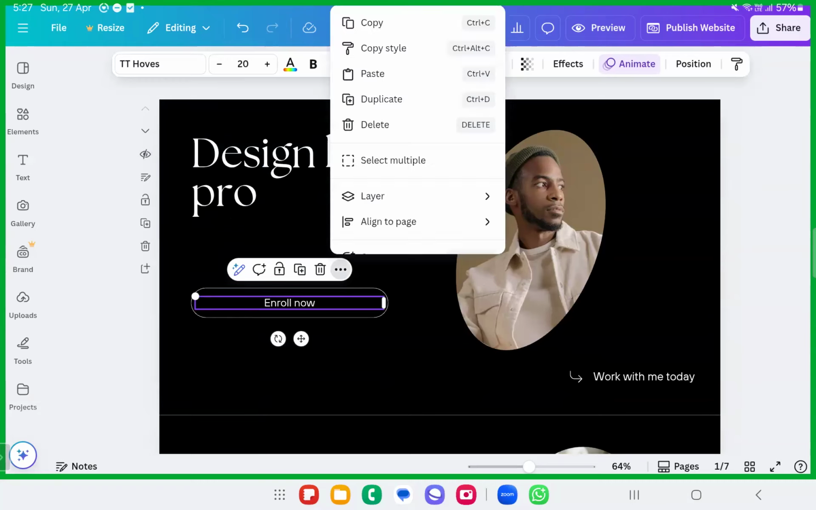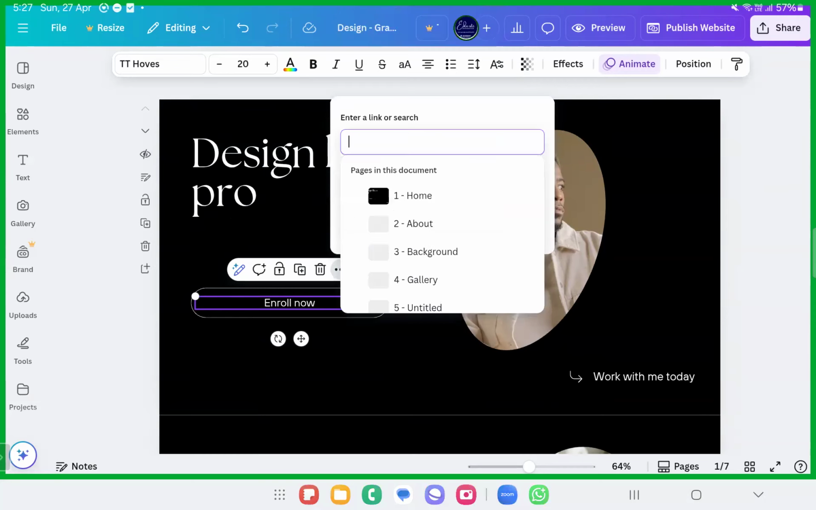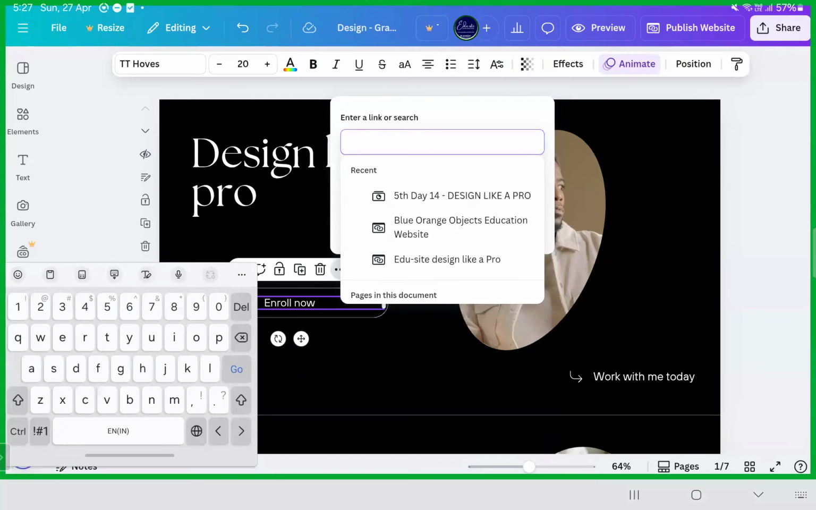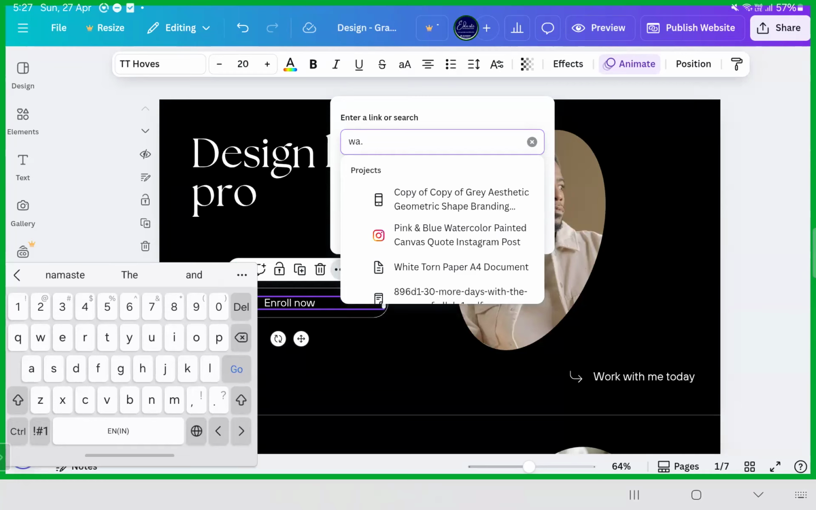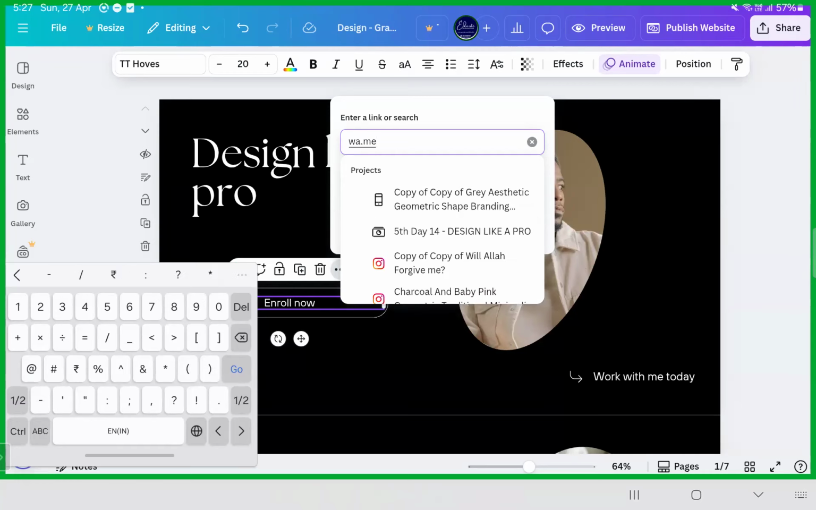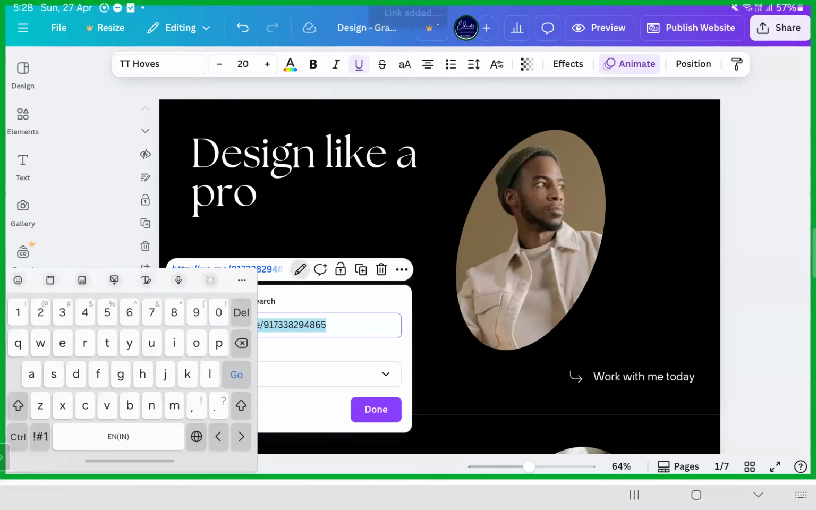So you just have to click on the three dot button. There is a link here. Can you see that link here? So now I'll type a link. When you click on enroll now, it should take me to a WhatsApp link, wa.me slash. I just need to write my phone number there. 9173829485. So this is the link wa.me.